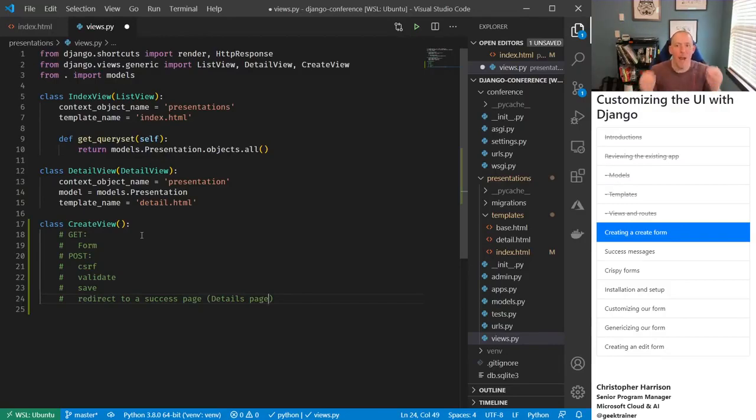And this is where Django shines, because this has to be done every single time. So rather than us doing a lot of copying and pasting of code, let's instead take advantage of some utilities that have been built for us.